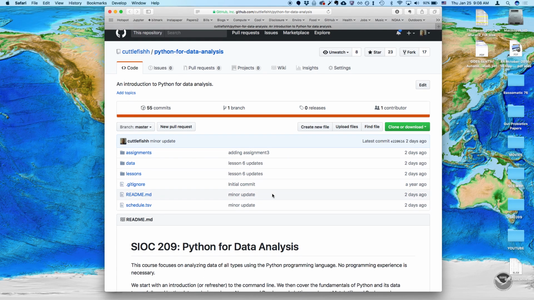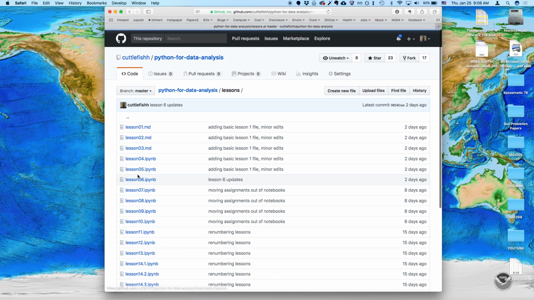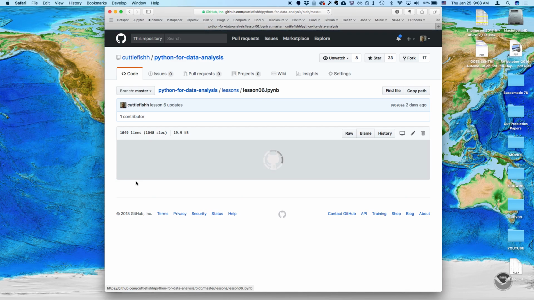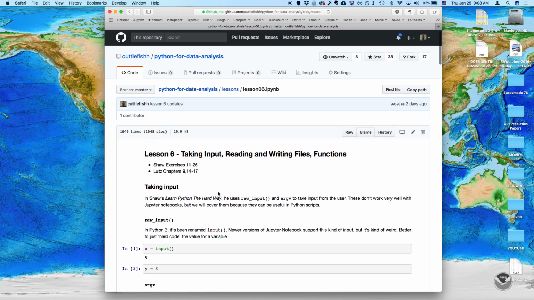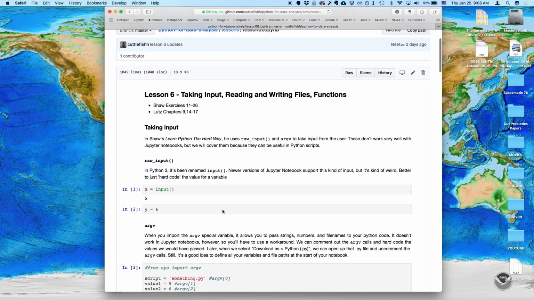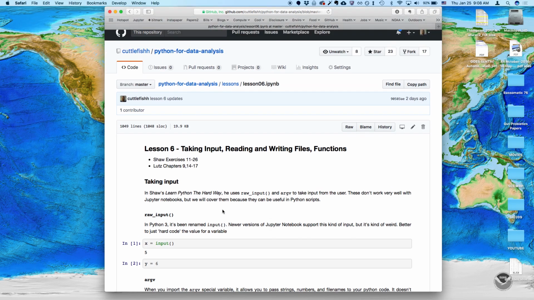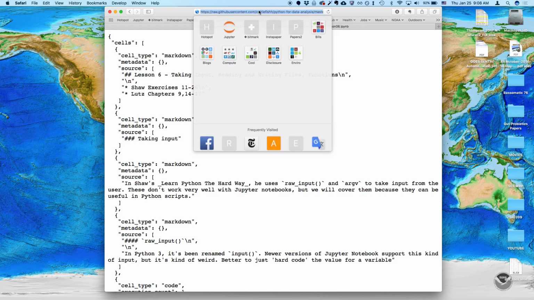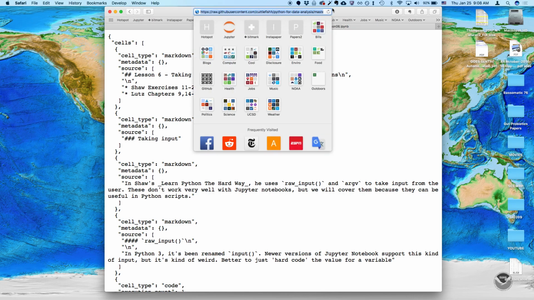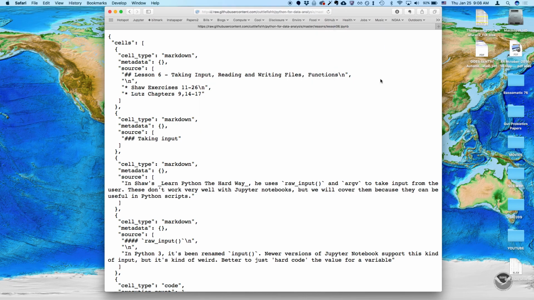We're on lesson 6, so we're going to click on lessons, then lesson 6. As usual, the notebook is rendered here, but we want to download it so we can have a live version that we can make sure everything runs on our own machine. So click on raw, and then select that URL, and then you can hit Command C to copy.